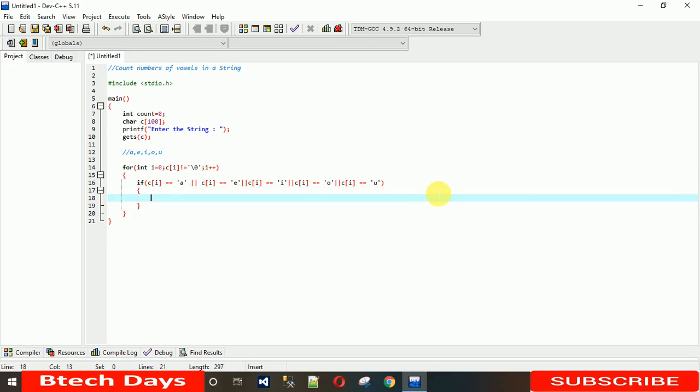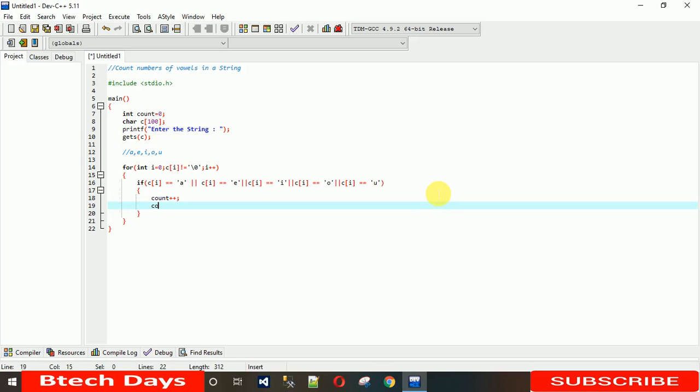Okay, and when it finds this, we need to increment this count value just like this, or you can use count += 1. Either you can use it like this or you can use it like this, plus equals 1. In both ways, it will increment count by 1. Okay.